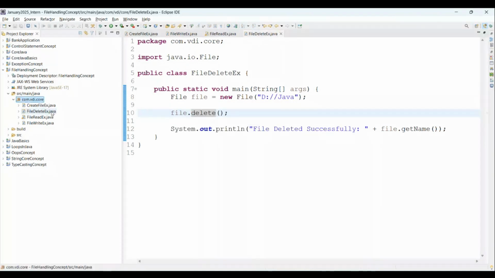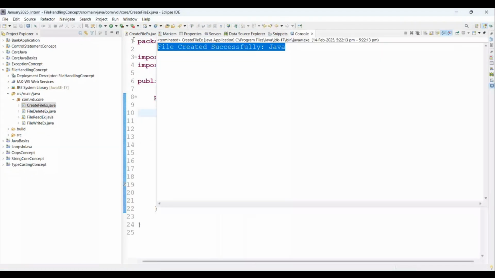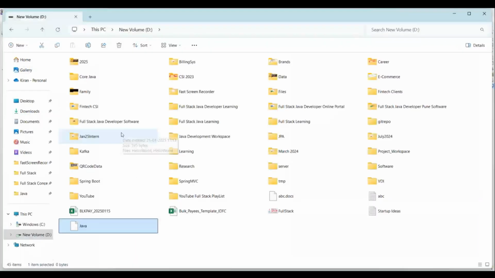Simply do run as Java application. See, it's showing created file successfully, and again we'll come back to our D drive. Then simply check whether the Java folder is created or not. But I will give the easiest approach. See, the Java folder is created, but that's not the approach to create a folder.